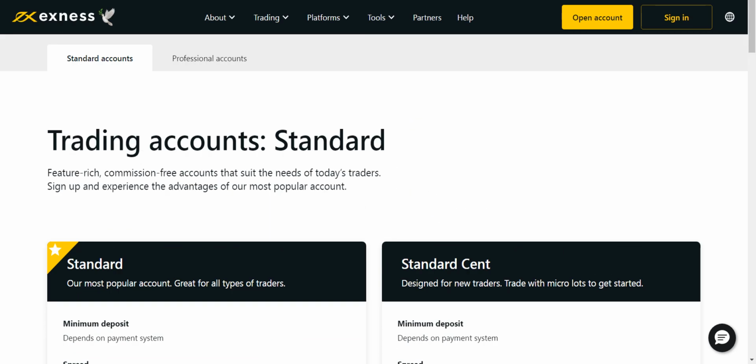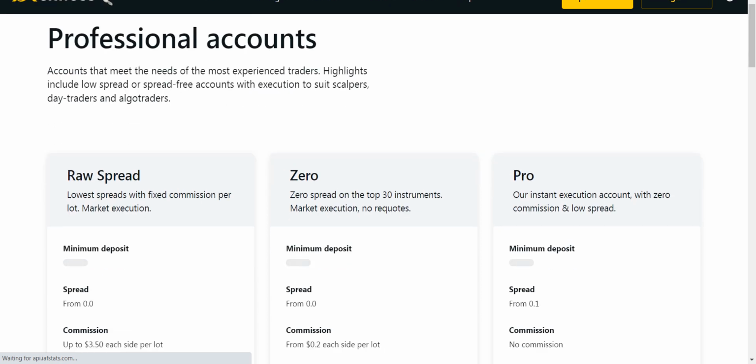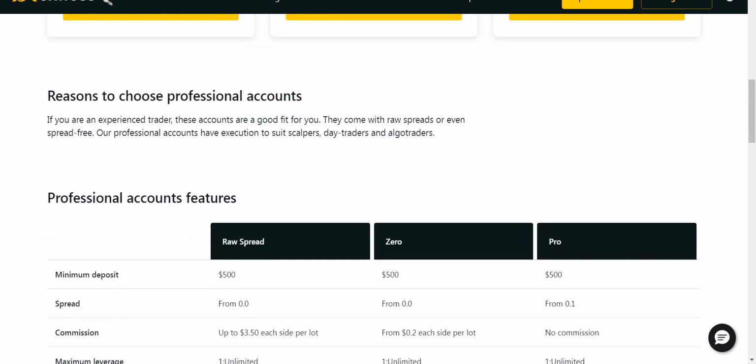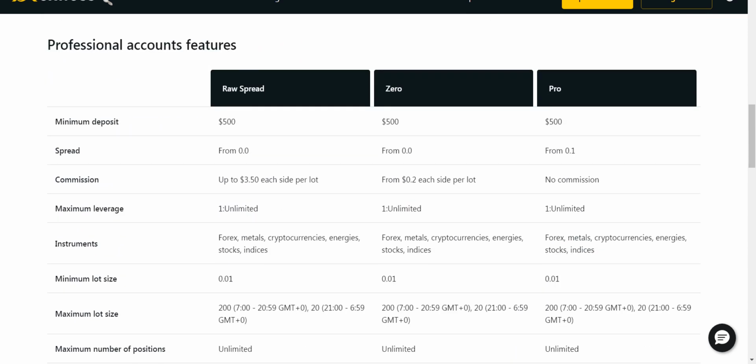Okay, the second type of account that I mentioned before is the professional accounts. There are three kinds of accounts here: raw spread, zero, and pro accounts. The reason to choose a professional account is that if you are an experienced trader, these accounts are a good fit for you. They come with low spread or raw spread or even spread free. Our professional accounts have execution to suit scalpers, day traders, and algo traders as well.